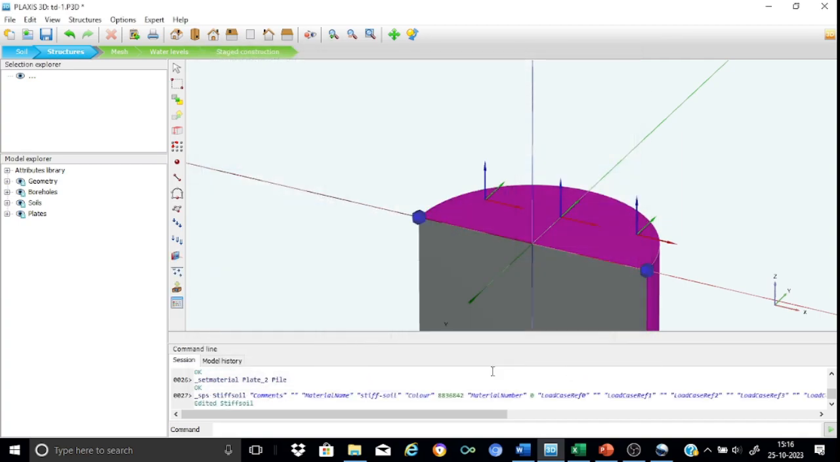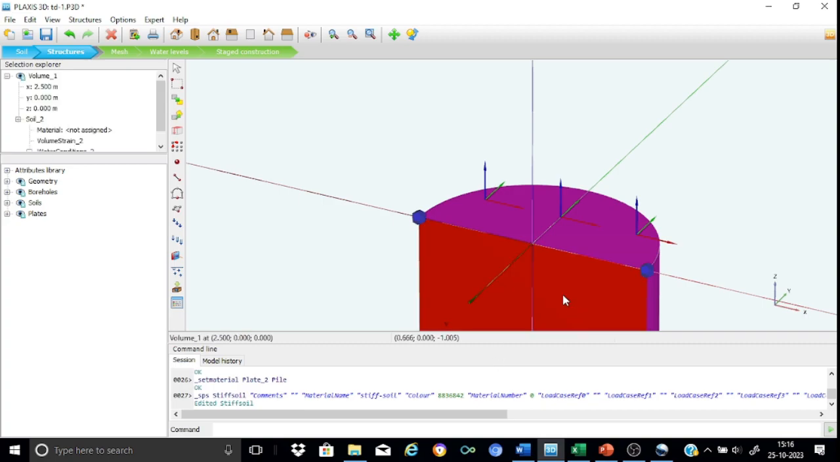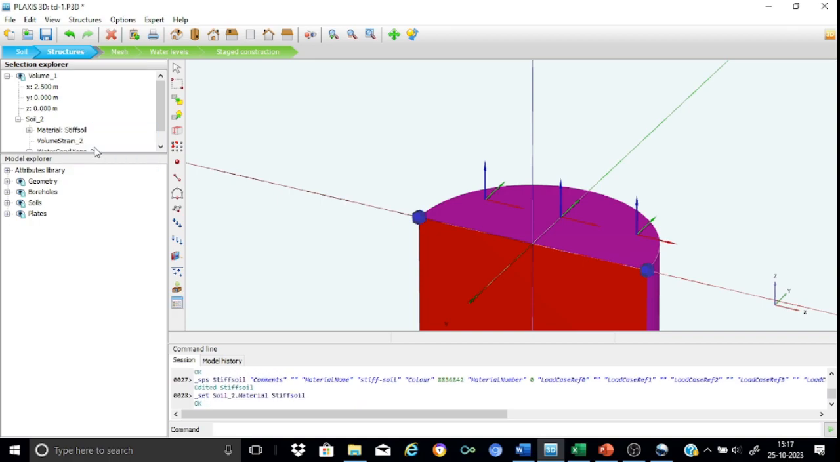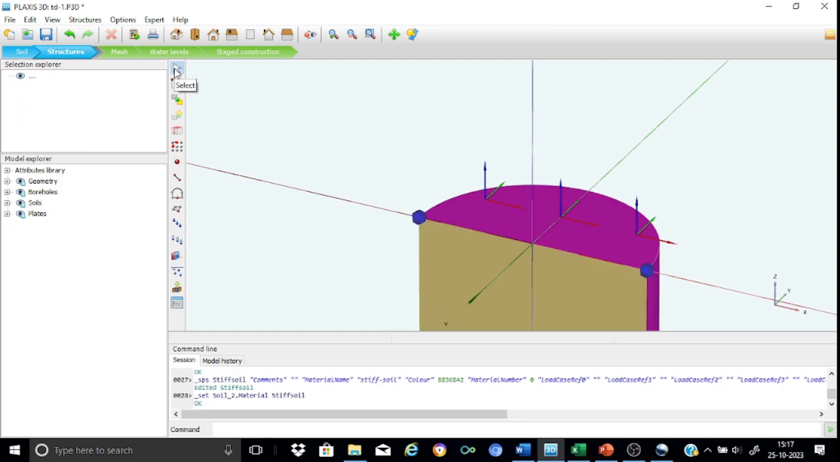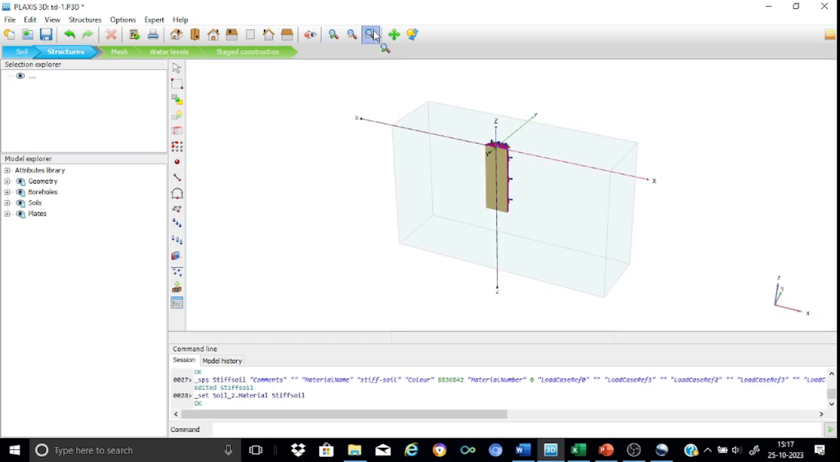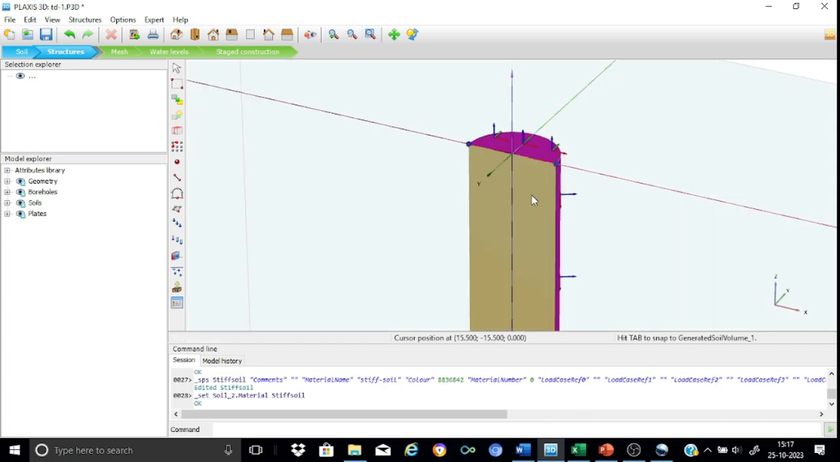So let us start assigning the property for this stiffer soil plug contained within the suction anchor. If you select it, you will find that on the left side we have not assigned any property to it. So let me assign the stiff soil to it. This means that the definition of the suction anchor is complete. Now what is left is that we need to define the so-called interface also. So let us proceed for that.